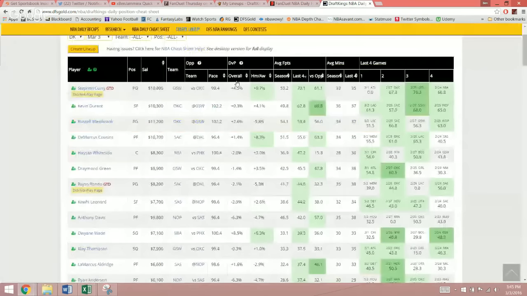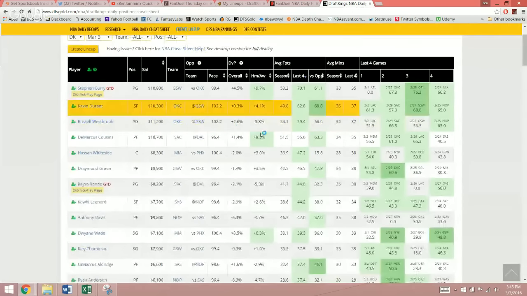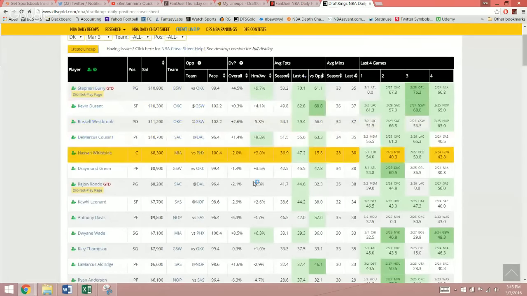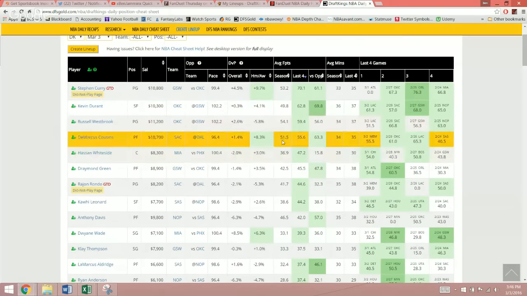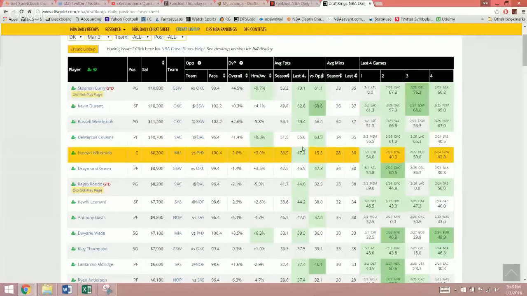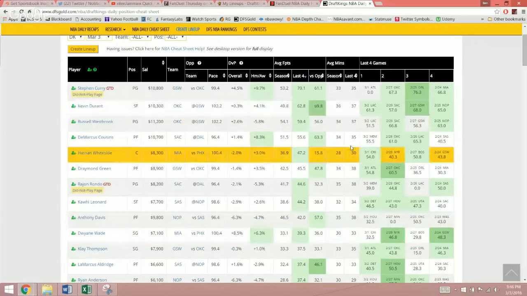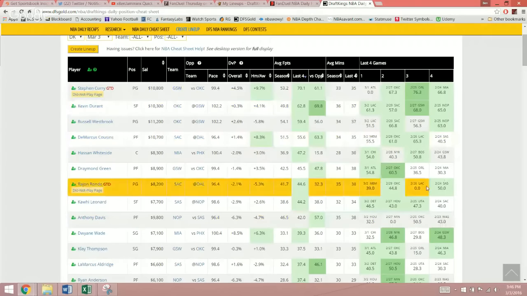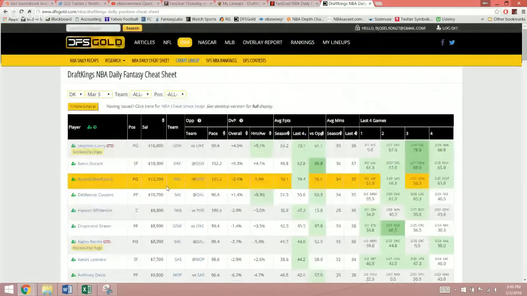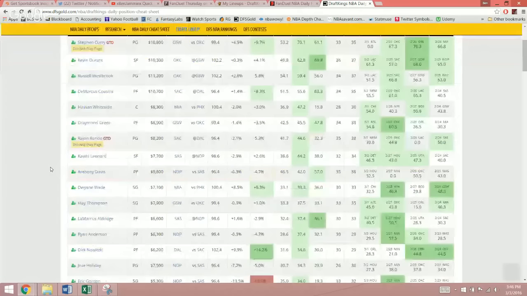It has DVP overall and the home and away DVP, which is something that not many people have out there. It shows you the average fantasy points for the season, last four, and versus opponent. This is some information that RotoQL has. They go a lot more in depth, but this is great for free. They show you the average minutes over the last four games. This is great. You can select a couple of players.